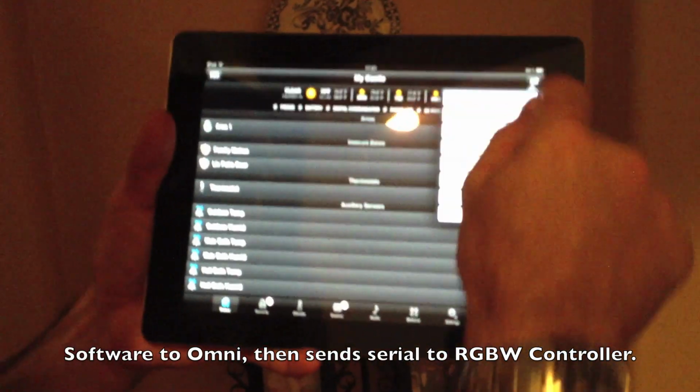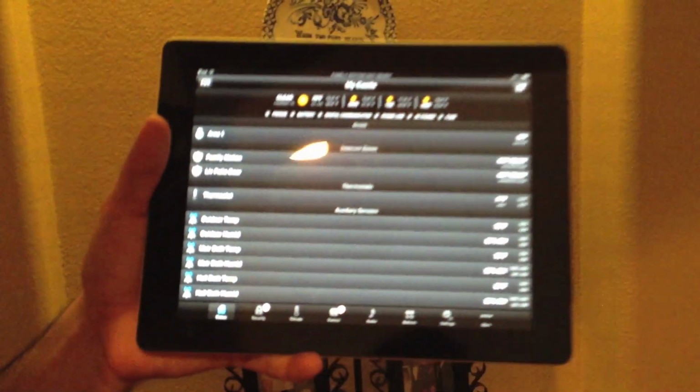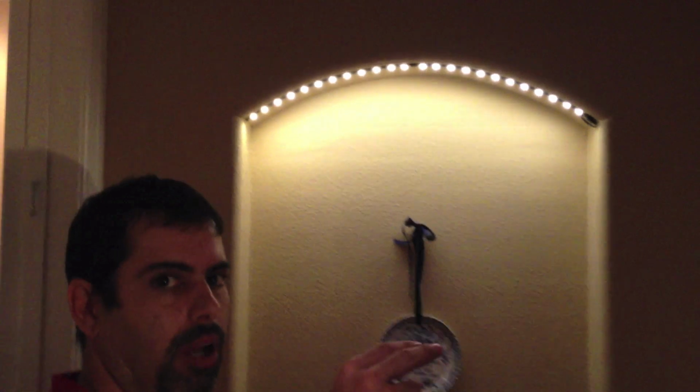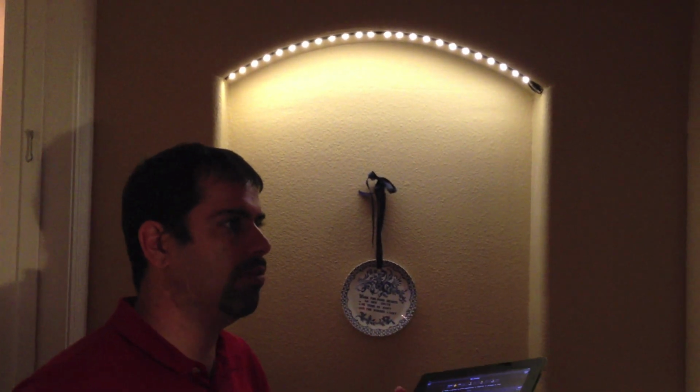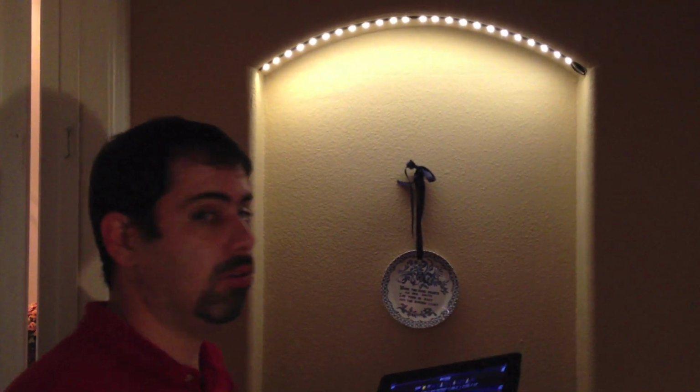So from here, I can take my software, and I can just say I want the niche at 40%, and then what will happen is, now I get a nice even ramping for that. But even more valuable than that is the fact that it's hooked to an automation system.